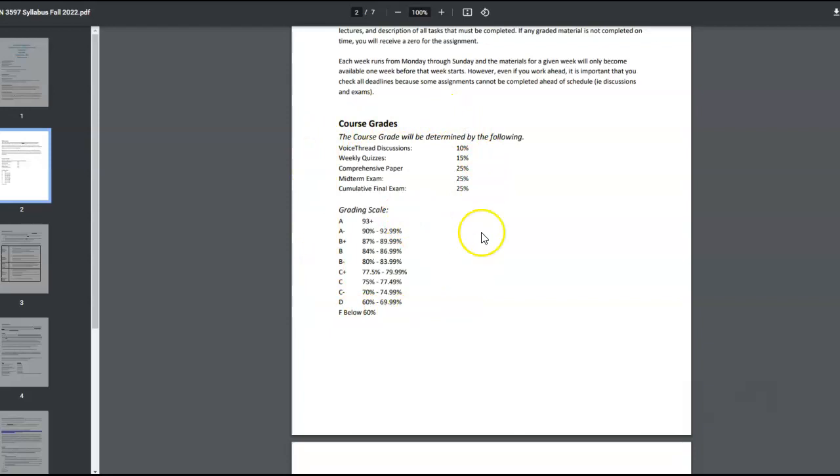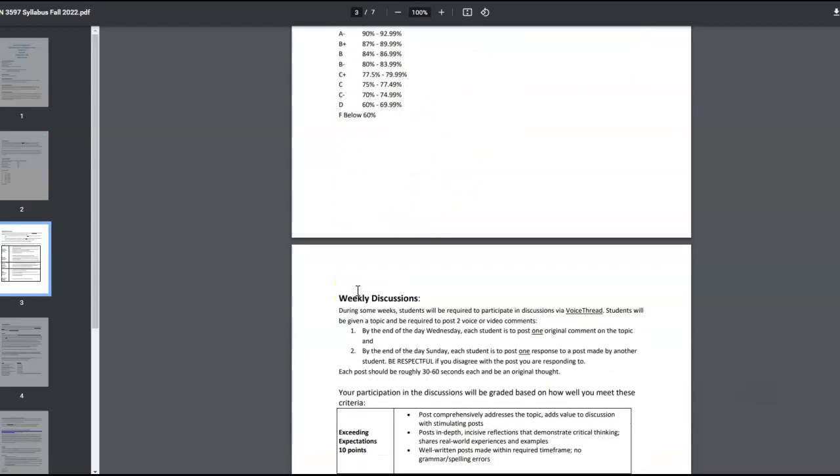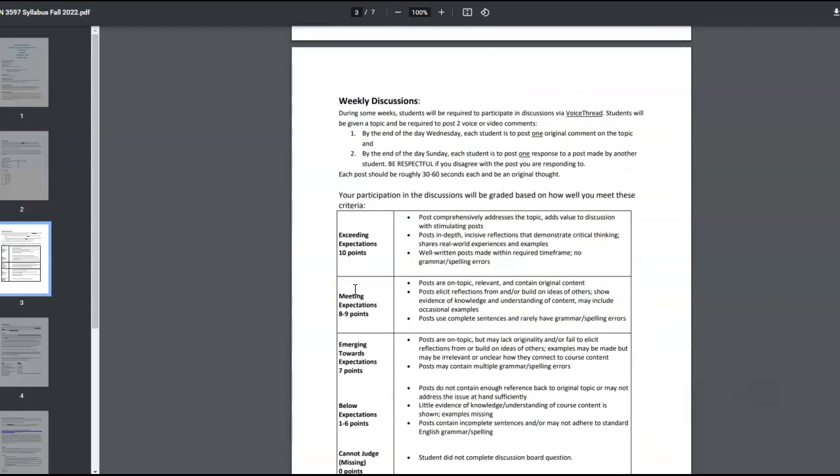Here's the course breakdown, and I'll discuss these all individually, and the grading scale. So the first part of your grade is the weekly Voicethread discussions, and I'll show you that in a second. So during some of the weeks, you're going to be given a topic, and you are to make either a voice or a video comment on that topic. It'll be a question or asking you to give an example or something like that.